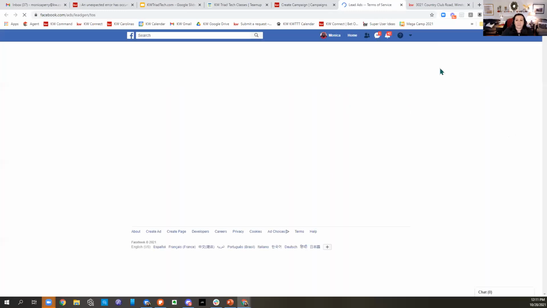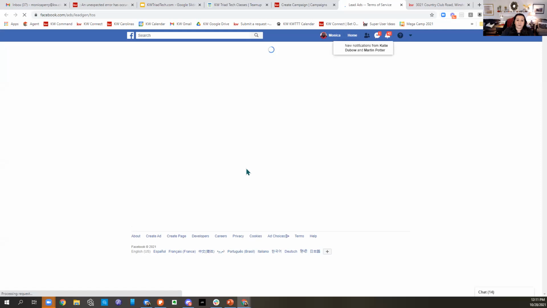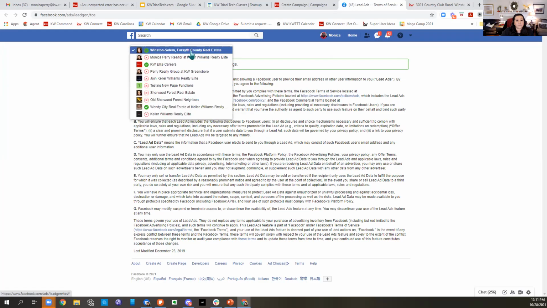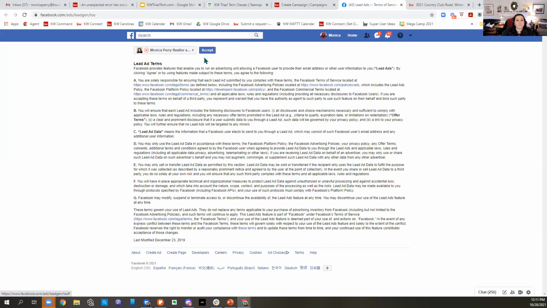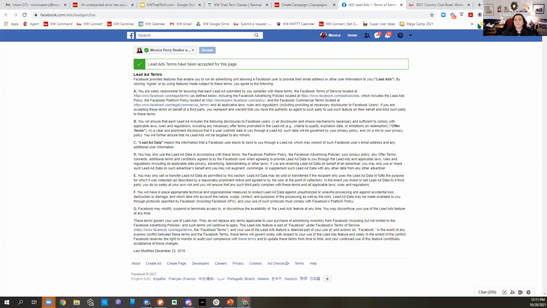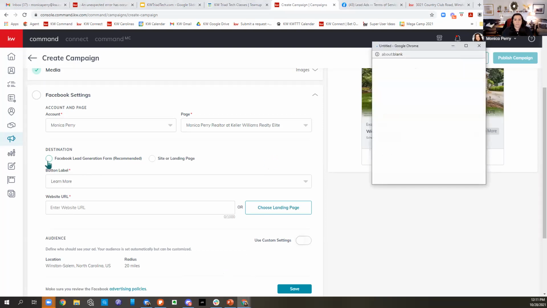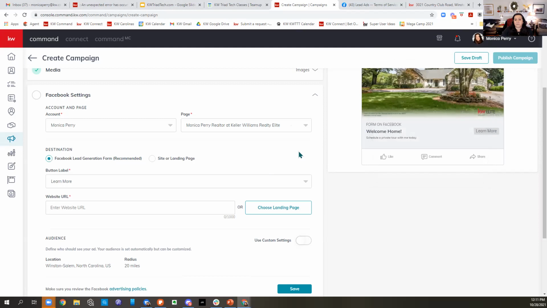This is just making me re-accept terms of service. Just disregard this. If you disconnected your Facebook, it won't make you do that. It is just one. Oh, that's right. I picked a different page. That's why. Accept. I usually use my other one. Sorry about that. You should not see that usually. Facebook lead generation form. Okay. Good, maybe do it again.